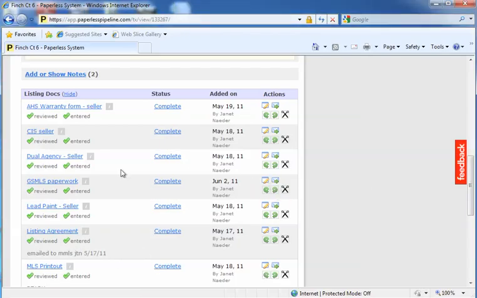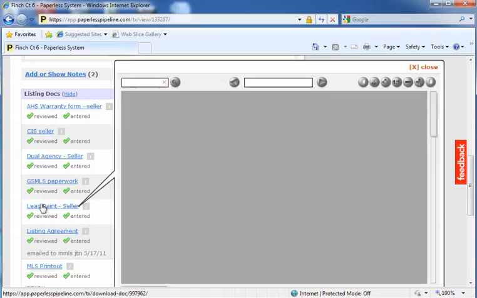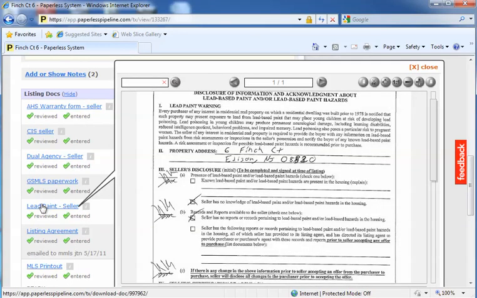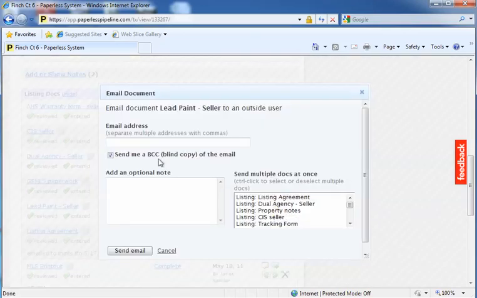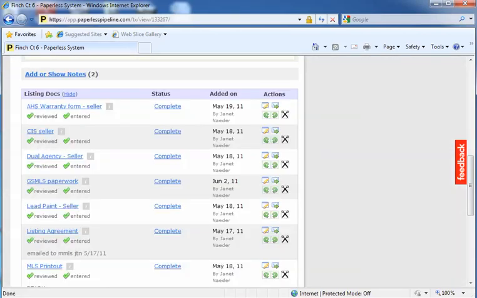There's also the ability to send documents, the lead paint for example. If the agent was from out of the area and didn't have access to the Middlesex MLS where the lead paint was, you would be able to click on the email and a little slip will pop up and put in the email address for whoever you wanted to send the lead paint to, click send email, and the document would go to them. So you wouldn't have to worry about coming into the office and faxing it to them, etc.